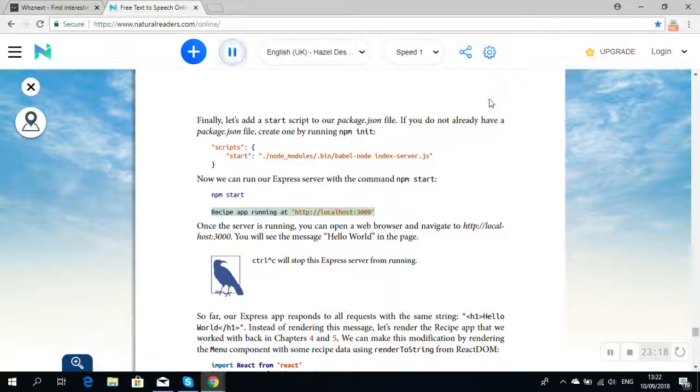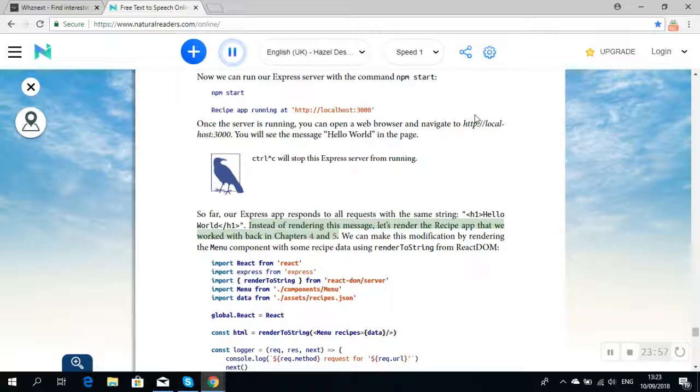Recipe app running at http://localhost:3000. Once the server is running, you can open a web browser and navigate to http://localhost:3000. You will see the message hello world in the page. Ctrl+C will stop this Express server from running. So far, our Express app responds to all requests with the same string, hello world. Instead of rendering this message, let's render the recipe app that we worked with back in chapters 4 and 5.